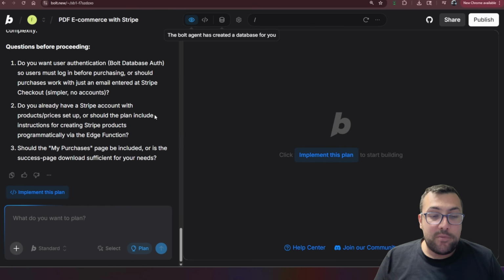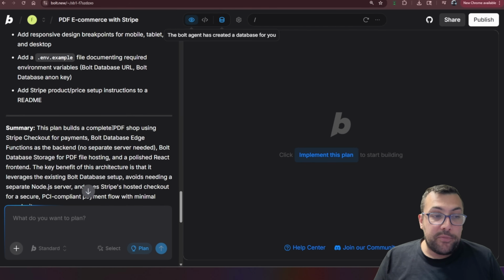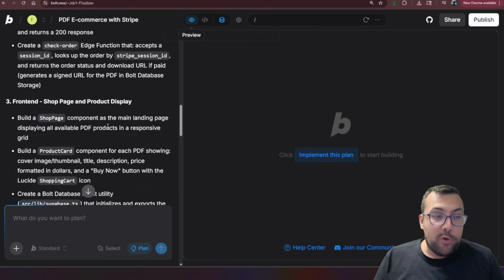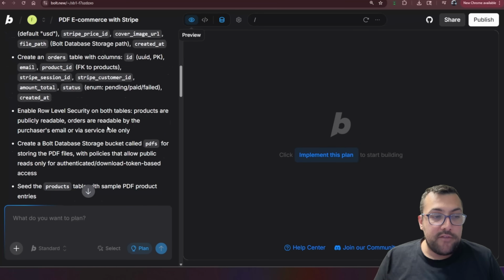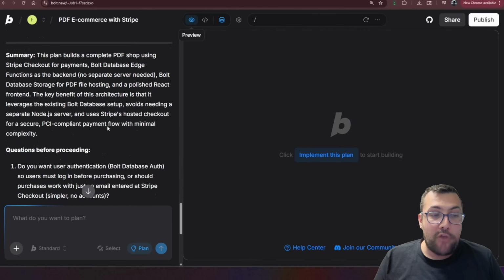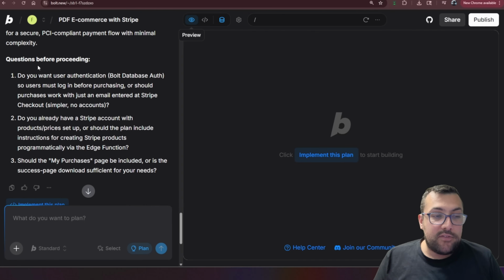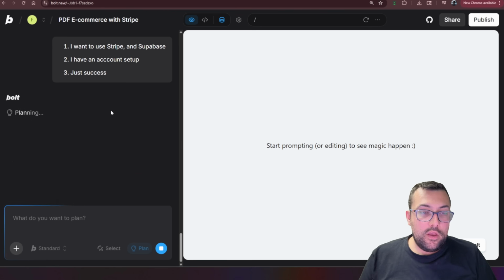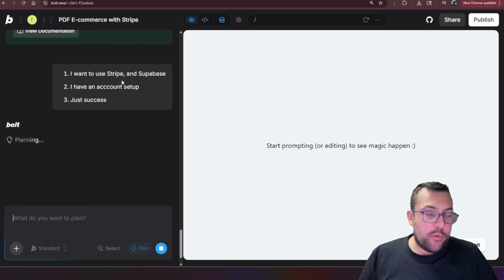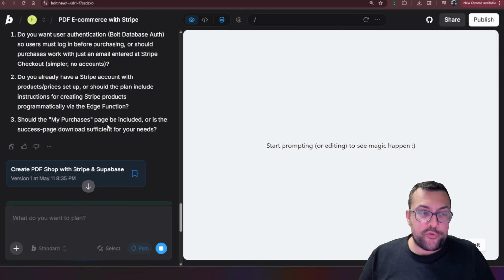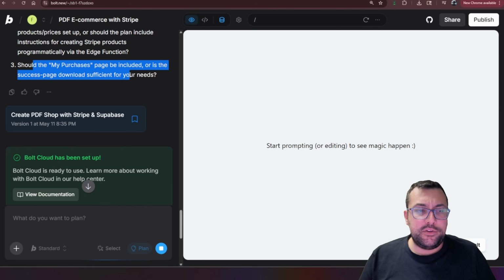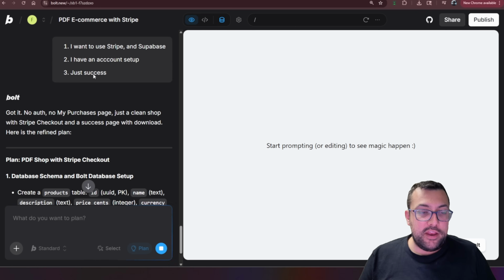We can go back to Bolt, and you can see Bolt is going to do something kind of similar. So we can see Bolt has an entire plan for us on the left, and it covers like everything possible. And here's a summary, and it says, here's some questions before proceeding. So I'm going to answer the questions like I want to use Stripe, and I want to use Supabase, which is going to be my backend database. And I have an account set up for Stripe. That's the next question asked. And I said, do we want to have a purchase tab? And I said, no, thank you.